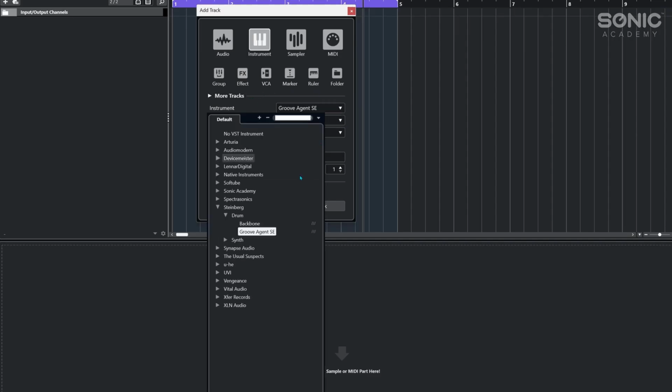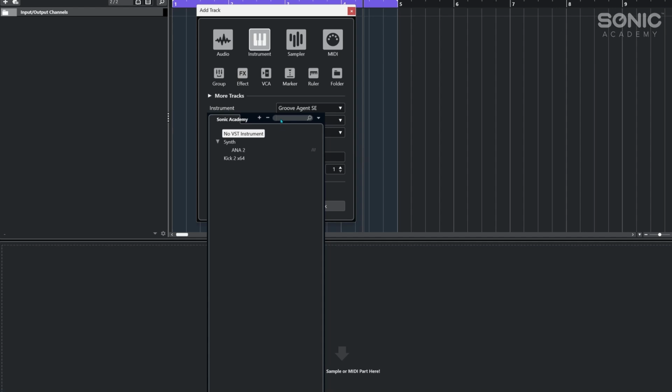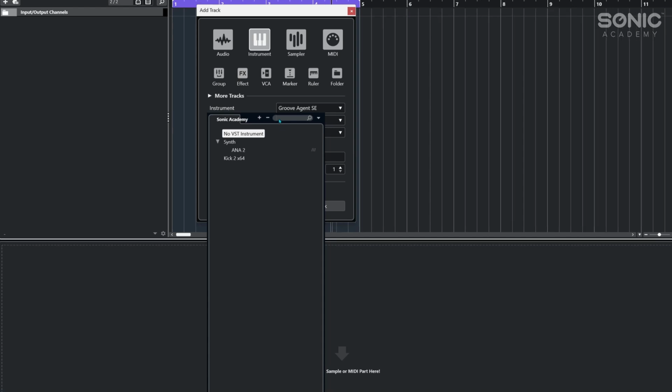You can also, if at any time you're not finding what you're looking for, just double check that you are in the default plugin list. If you have customized plugin lists like the Sonic Academy one, you'll see obviously when we search for Groove Agent, nothing's going to pop up. Or Groove. You'll see nothing's showing up here at all. That's because we're in the Sonic Academy customized plugin list. So as soon as we go back to the default again, you'll see it's available to us there.